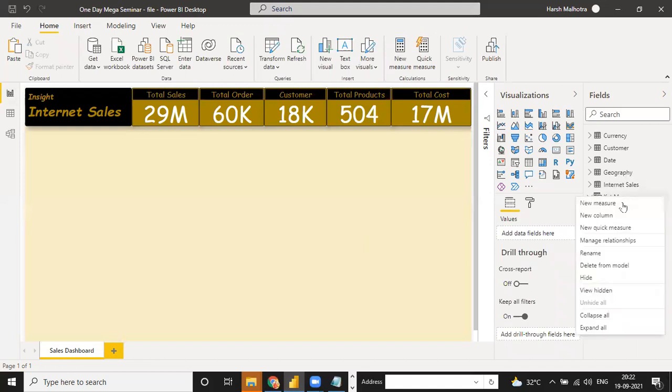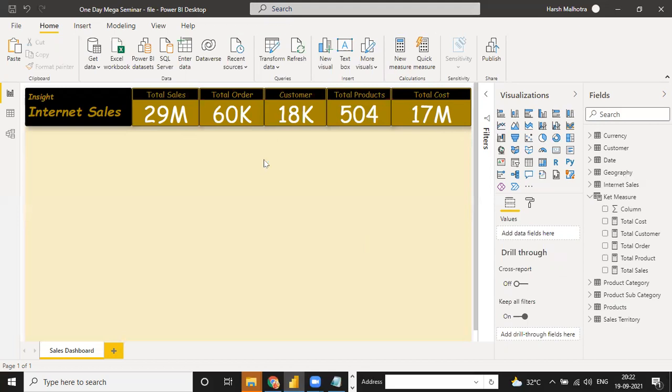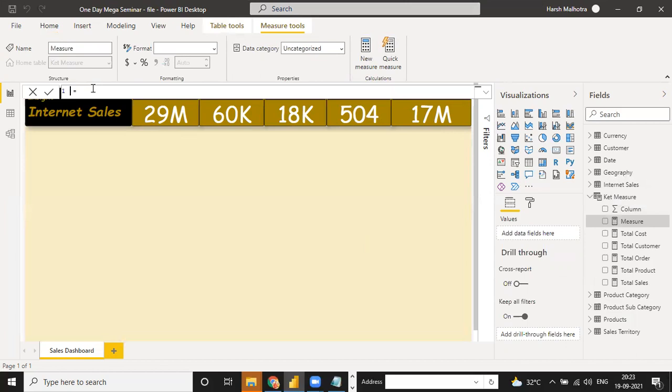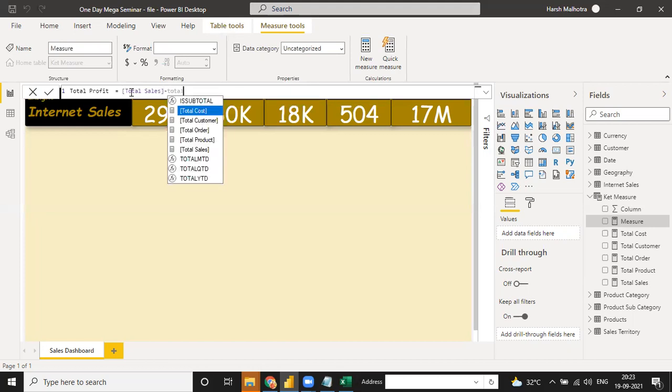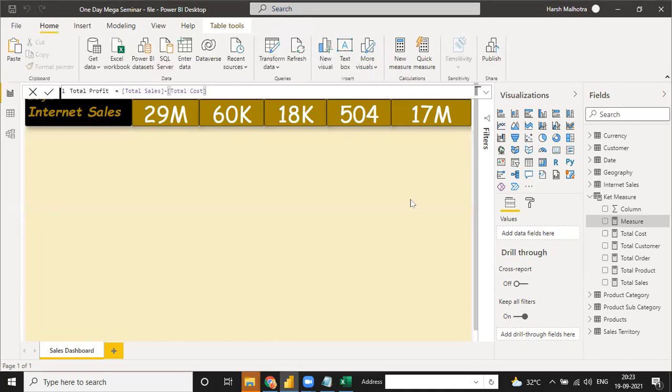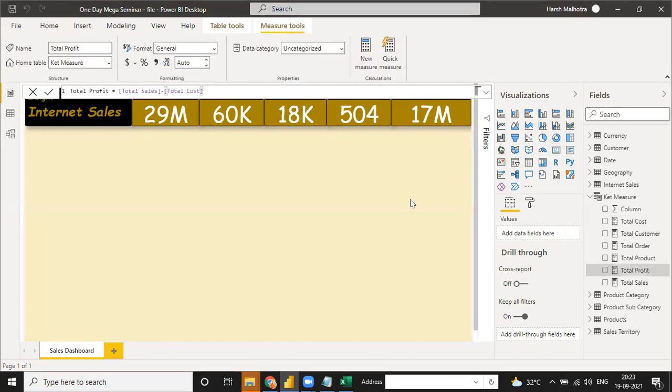So I just click on this new measure. Write it as profit, or you can write it as total profit. So how to write total profit? You can just select the sales measure minus your total cost measure. And when you click on enter, your profit is there, but without any column. See, this is the very benefit of your calculation in DAX. Like you have a total profit.